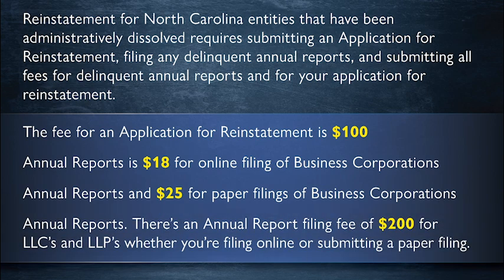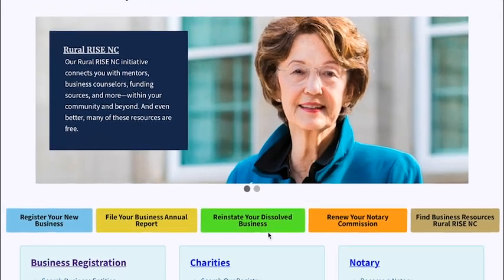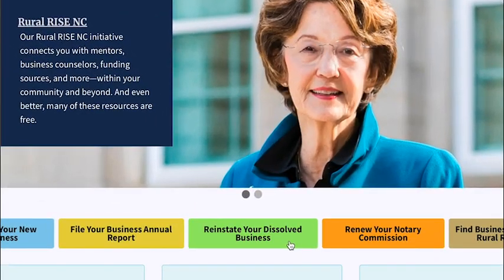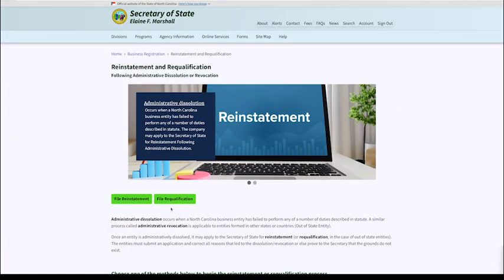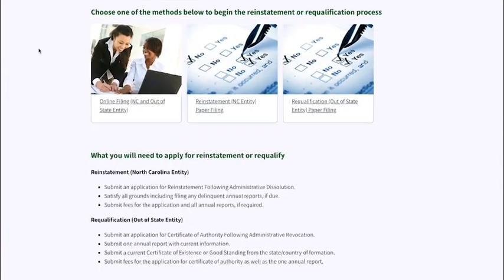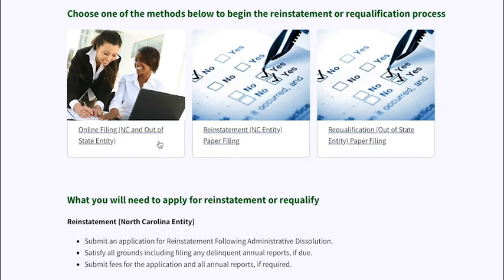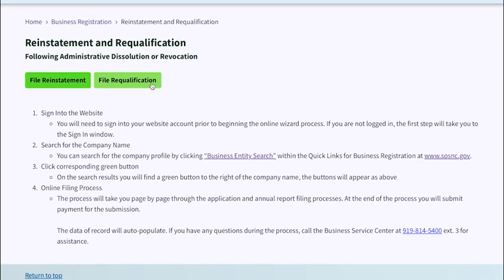There's an annual report filing fee of $200 for LLCs and LLPs, whether you're filing online or submitting a paper filing. The online filing process begins at sosnc.gov when you click the green Reinstate Your Dissolved Business button. This takes you to the Reinstatement and Requalification page. Scroll down to the 3-box image links. This takes you to the first step of the online reinstatement process.